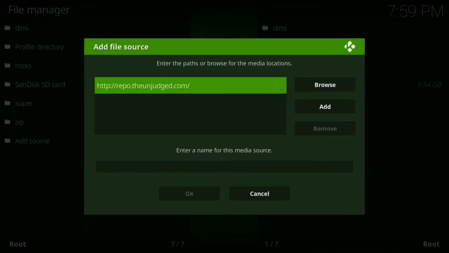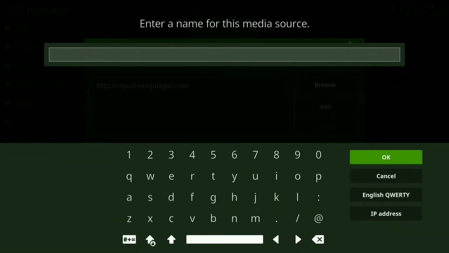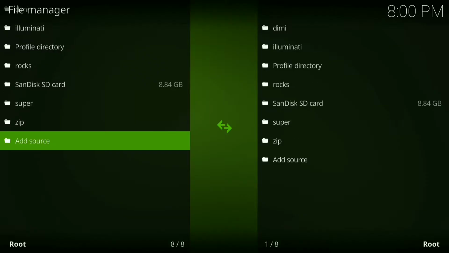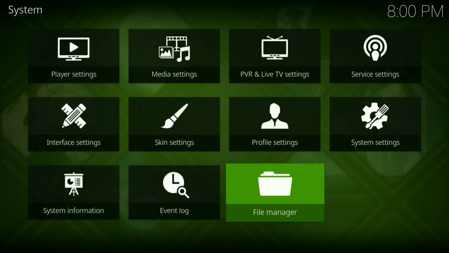Alright, now where it says enter a name for this media source, click on that, and rename it Illuminati. Alright. Once you have this typed in, press OK. Now, press OK. Now you're going to go back. Go back again.